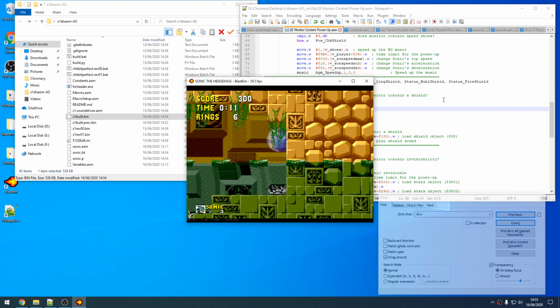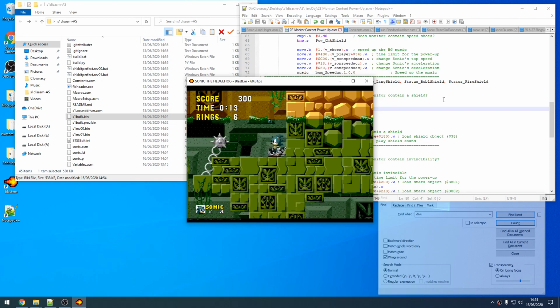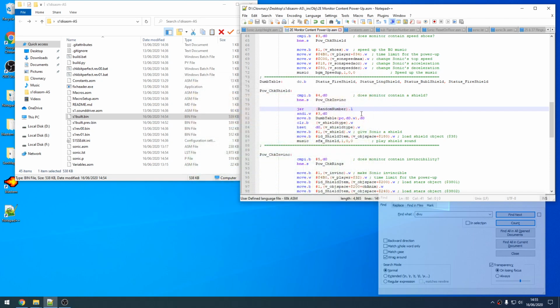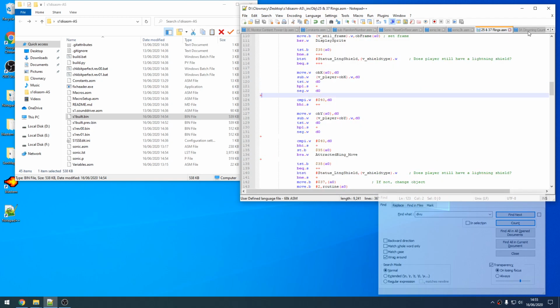Will I be lucky this time? Nope, electric shield. So that's how my 10 minutes have been. But regardless, the shield is randomly handed out. The remaining 2 fire shield abilities have been implemented, which is attracted rings and you don't drown.